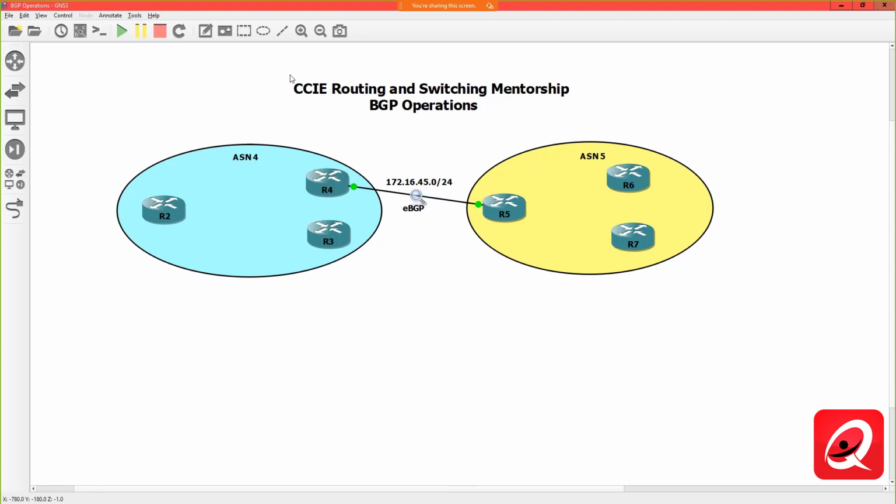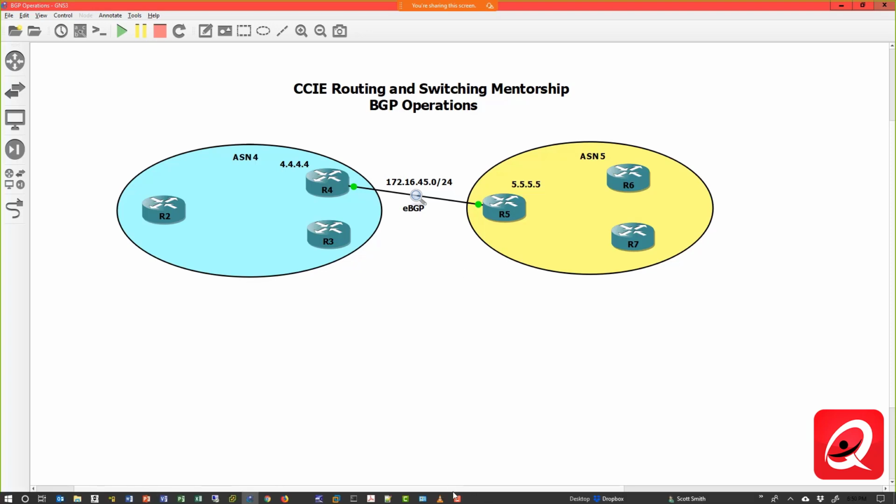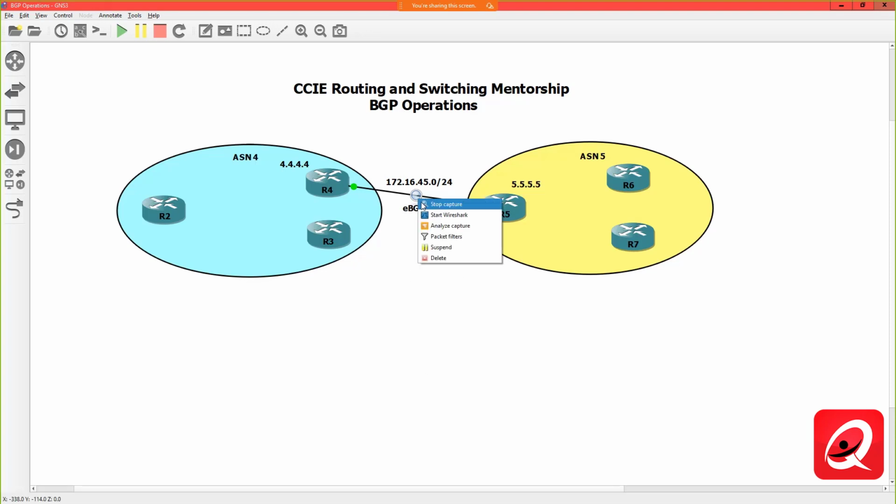And we're trying to go from a loopback on router 4, which is essentially 1 hop away, to a loopback on router 5, which is also 1 hop away, which means that we're running multi-hop BGP. There's no way for me to establish a peering relationship between these routers because the packets are not being routed. They're being dropped because the time to live is being exceeded. All right, so Wireshark is not working, so we'll just go ahead and kill that for now.